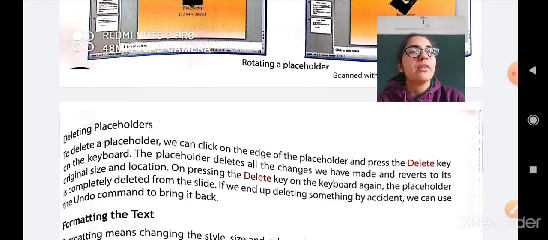So first when you click on the delete key, you will see that all the changes you have made will vanish and it will be the original placeholder. It means it will come to its original size and original location. If you want to completely delete it from the slide, then again you have to press the delete key. So if you press the delete key two times, then only the placeholder will get completely deleted.